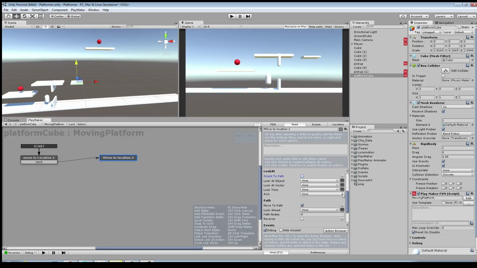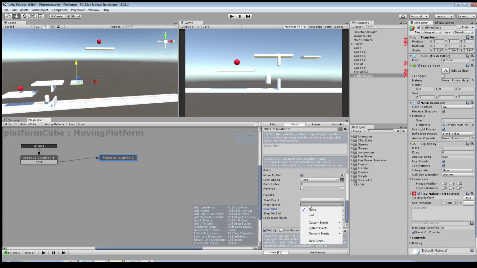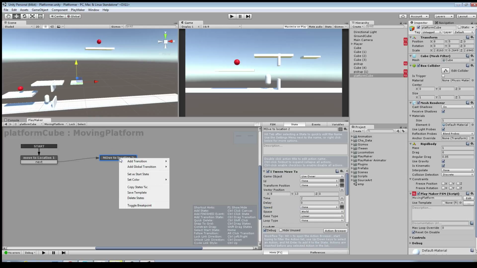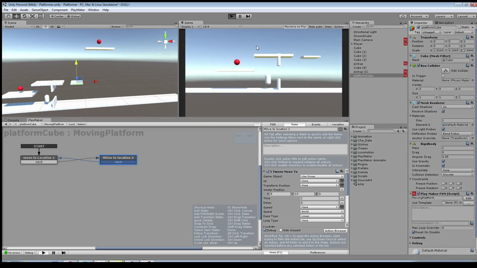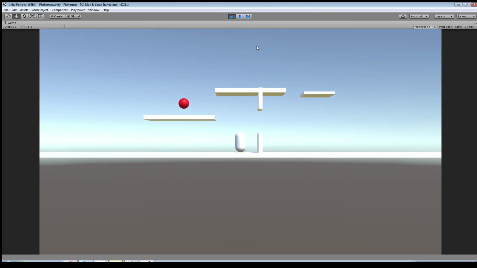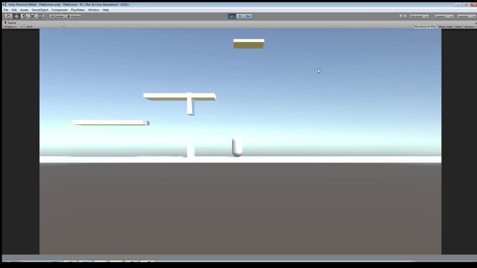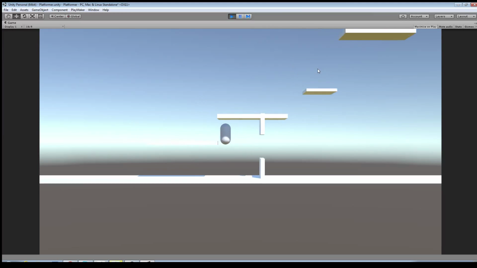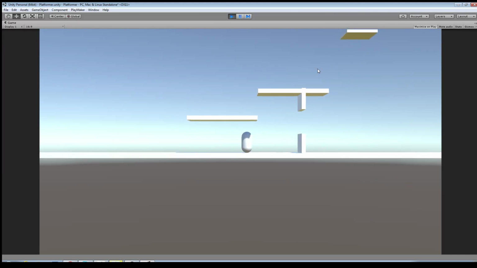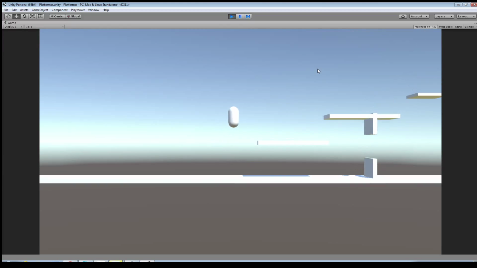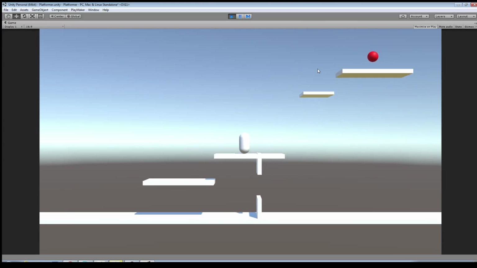Turn off our orient to path, turn on our real time, and our finish event will be next, because once it gets there we just want it to go back. So if we press play, we should see this platform moving up and down. Or not. Oh, there it goes. Oh, I totally missed it. We'll do it this way. There we go.